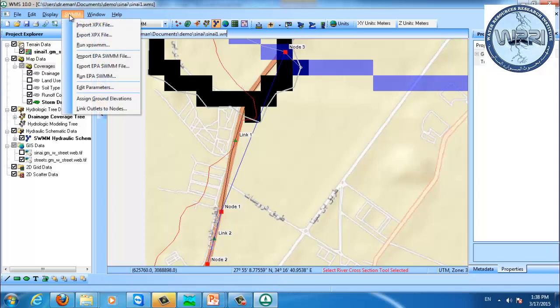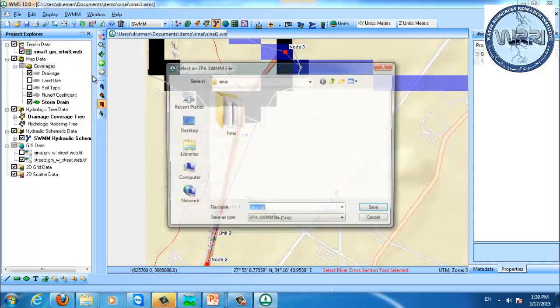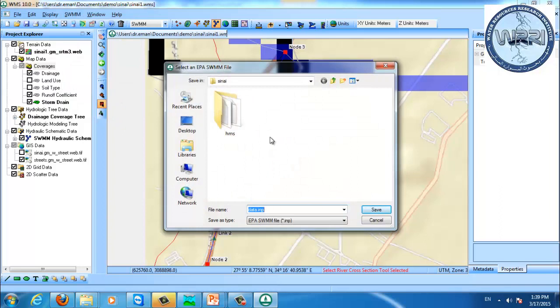I can go to swim and then run EPA swim. We also support a model called XP swim. Does anybody use XP swim at all? Okay. XP swim costs money, EPA swim is free. And so you can just install EPA swim, it's installed with WMS.